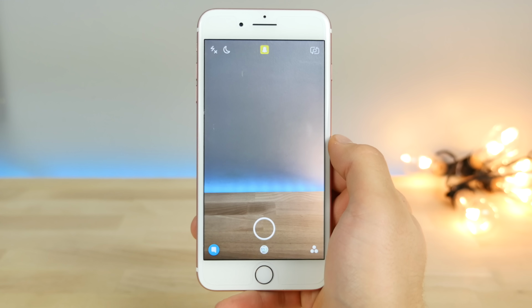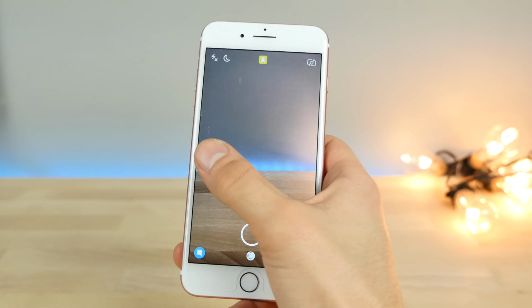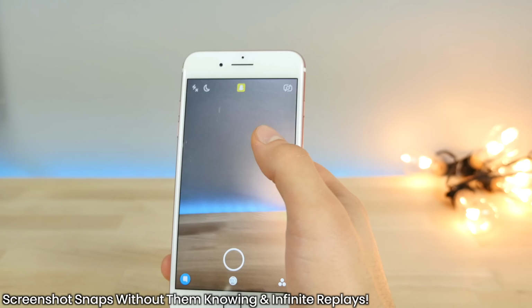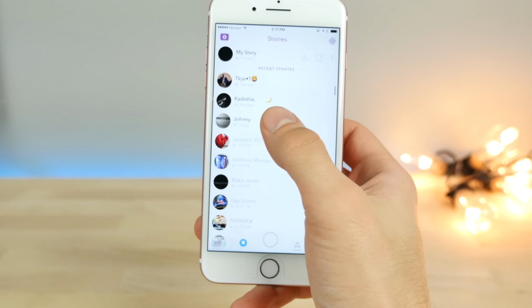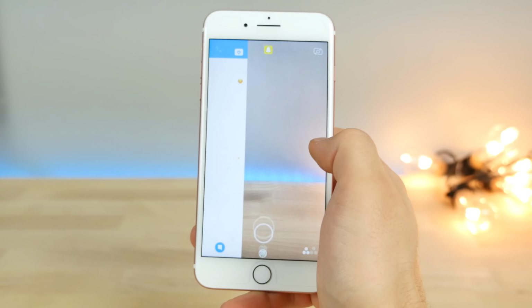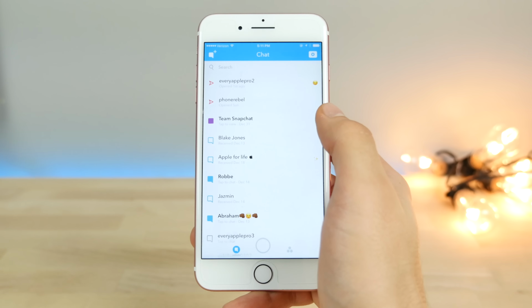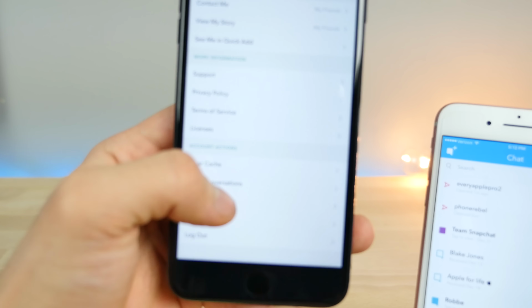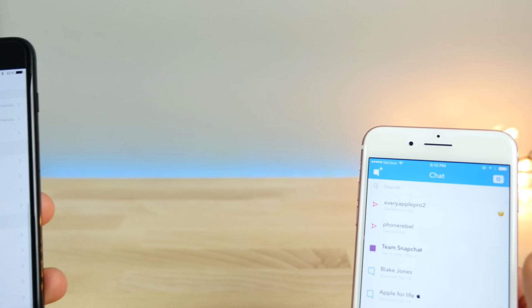Now I'm going to show you something that comes in handy a lot, an iOS specific Snapchat hack that allows you to infinitely screenshot any snaps someone sends you, even screenshot stories without the other person ever knowing. It also allows you to replay those snaps as many times as you want, and they will never know. It's really sneaky, and it works on the latest version of Snapchat and the latest version of iOS. So how do you do this?